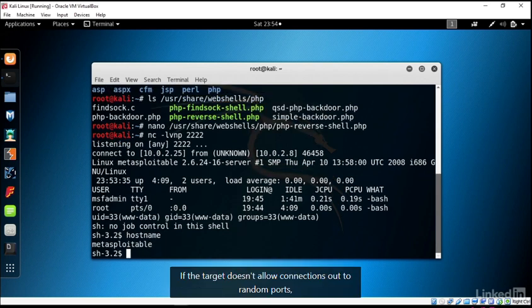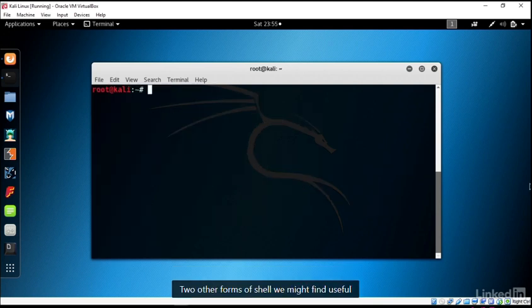If the target doesn't allow connections out to random ports, we may want to set our listener up on port 80 or 443. These are generally allowed. Two other forms of shell we might find useful are ASP and ASPX. ASP is an older technology, but it's a default part of older Microsoft IIS websites. Let's start with the ASP shells.